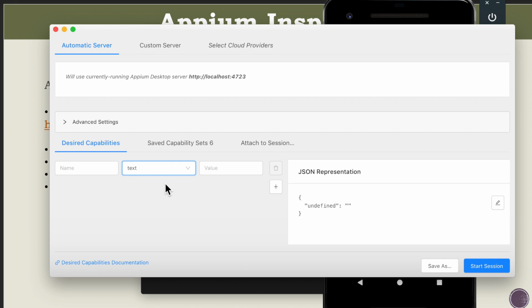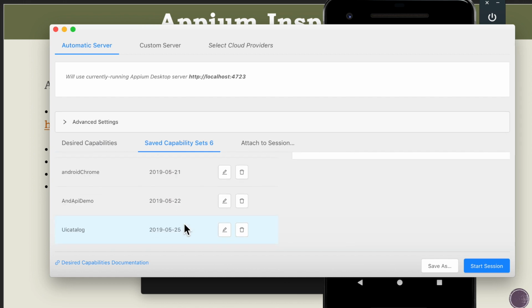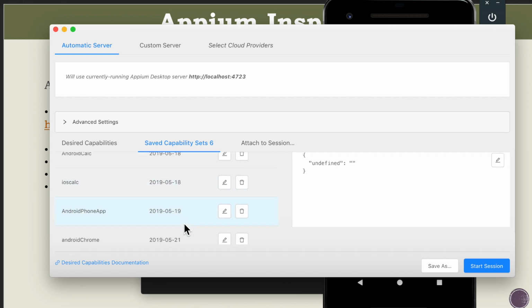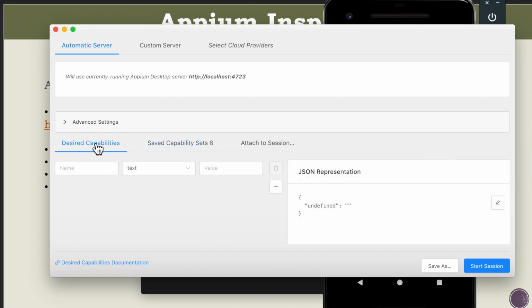Once you enter all the desired capabilities, you have an option to save them with a particular name, so that you need not enter the capabilities every time you open the inspector. Here is the list of capabilities. I have used this one before, so you can just give any name depending on the application that you are using.